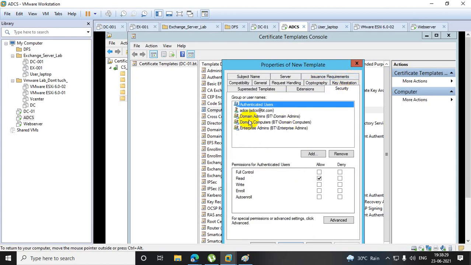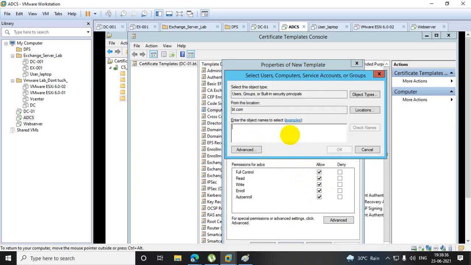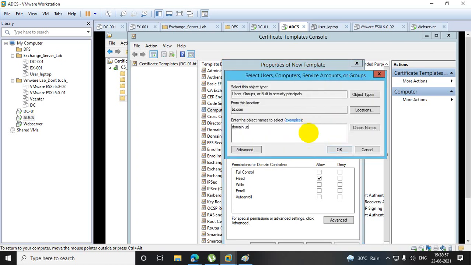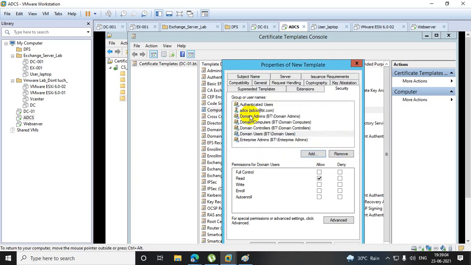Go to security. In this security, you have to give the ADCS server full permission. Side by side, domain computer, side by side domain controller. Now, if you need that anyone can create the certificate from your domain, then here you need to add domain user, so that everyone can create certificates. Now you give them permissions one by one, right? So domain computer has automatic certificate renewal, domain controller has automatic certificate renewal, as well as domain user can do automatic certificate renewal. Got it? Perfect.